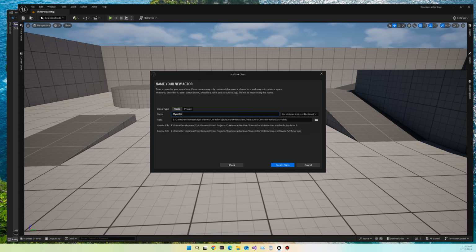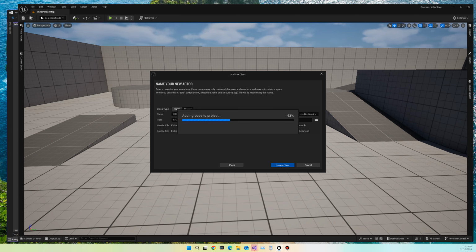Then we're going to give this actor class a name, and I already have one picked out. I'm going to call it interactive actor. When I'm creating classes, I like to use a suffix which tells you what it's being derived from. So this is interactive actor, being derived from the actor. Then I'm going to say create class, and let Unreal Engine go ahead and create that class for us. It's taking a little bit of time today.